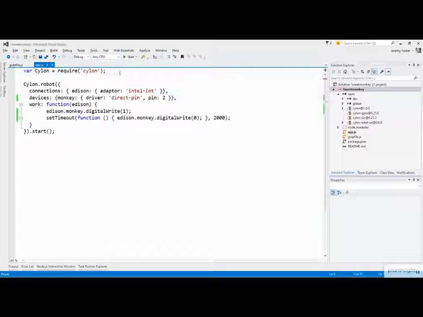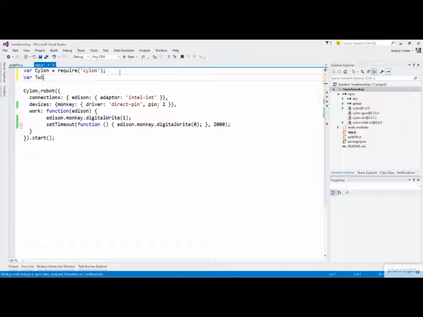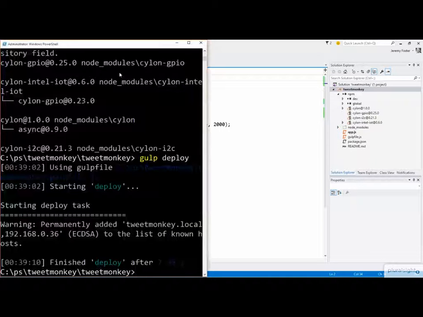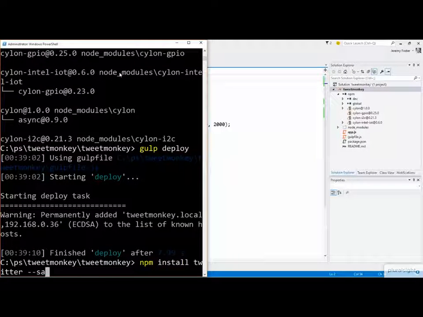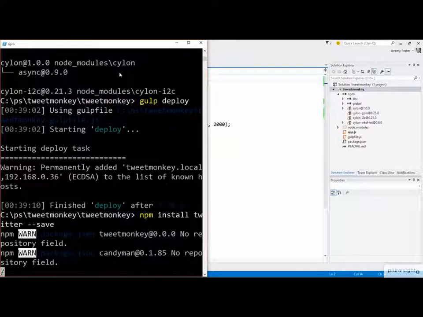The Twitter module that we want to include is called Twitter, and we'll bring that in using the conventional uppercase T as Twitter. Now, just requiring a module is not enough. You do have to actually make sure that it's installed. So let's jump out to our console and npm install Twitter, and that's a dependency of this project. So we're going to use the --save.